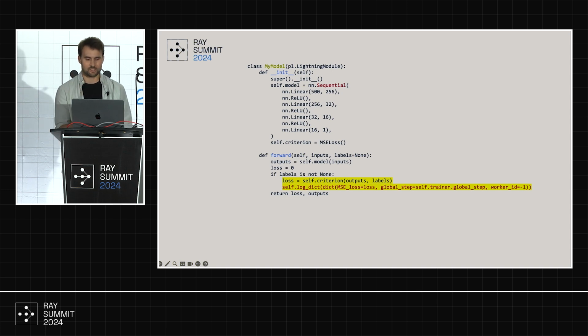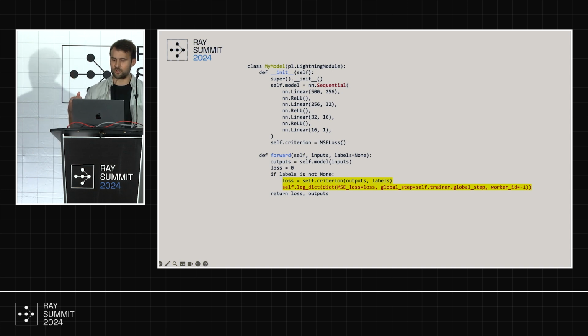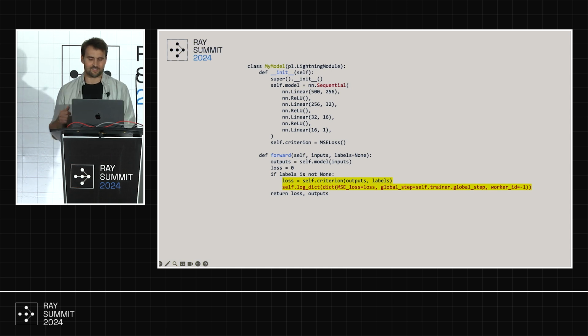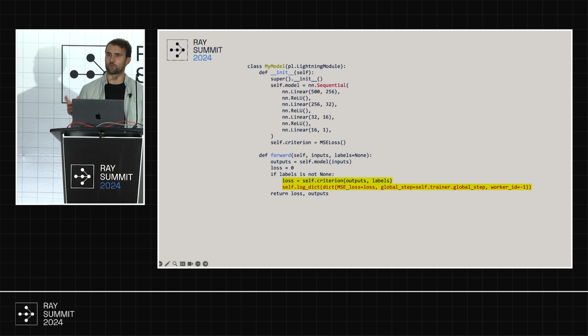So when you see something like that second line here, I'm computing a loss in the forward step of my model training, and I'm building out this dictionary of MSE loss and what step I'm at total for the entire model training process and what worker ID I have. And I'm saying send this to whatever logger you've got and let it handle that information.